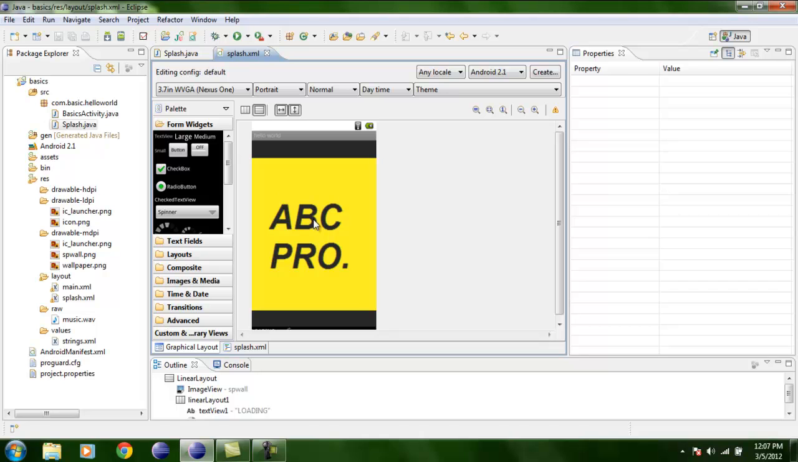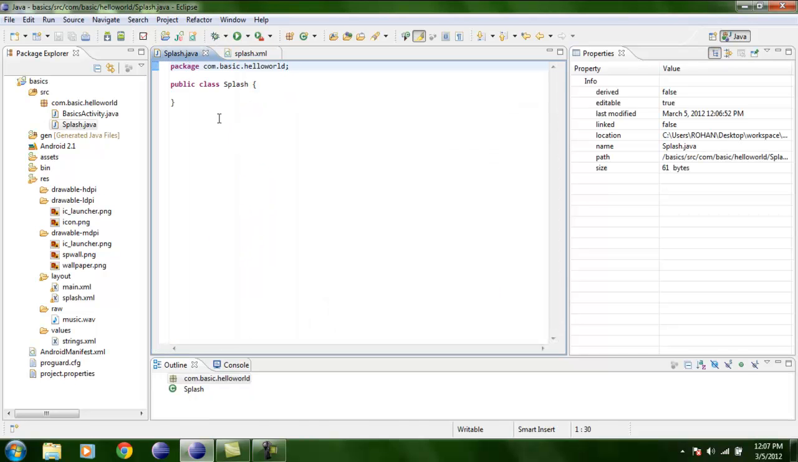Now this XML was made in the last tutorial. Now we have to link this XML file to this splash.java. So basically what we have to do here is play a music for the specified time for which this splash activity will remain. So we have taken a music file of 5 seconds. So this splash activity will be running for 5 seconds and then our main program will start.